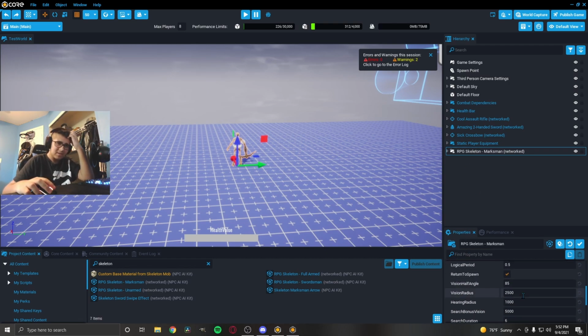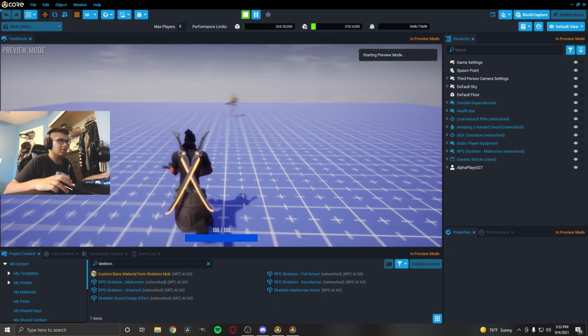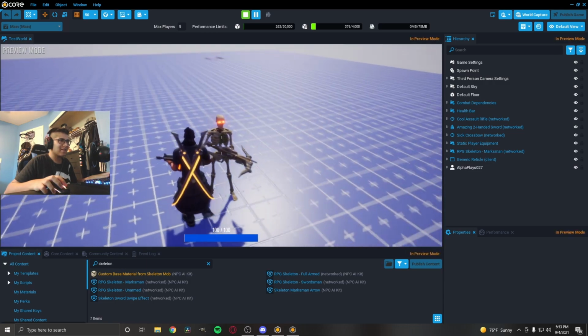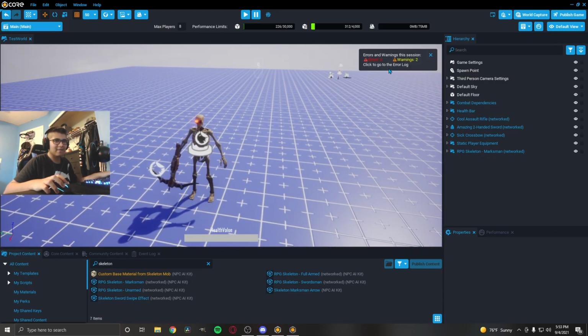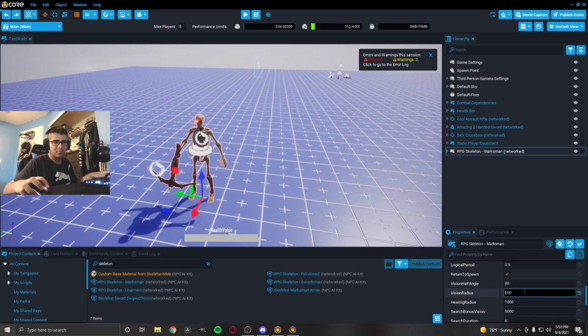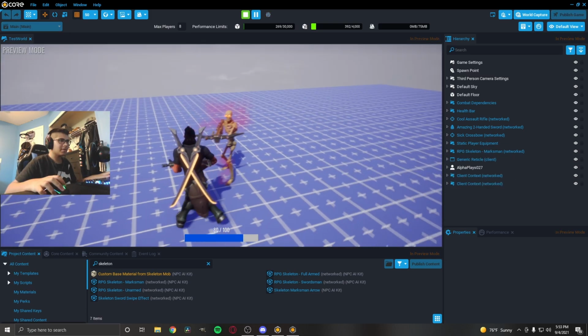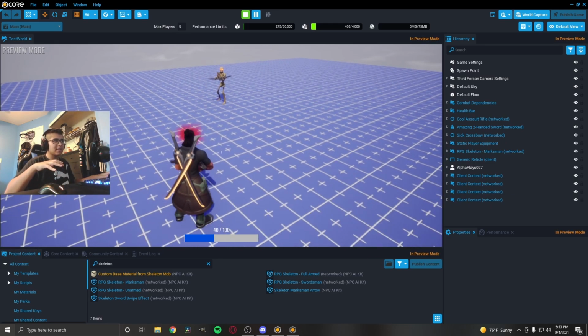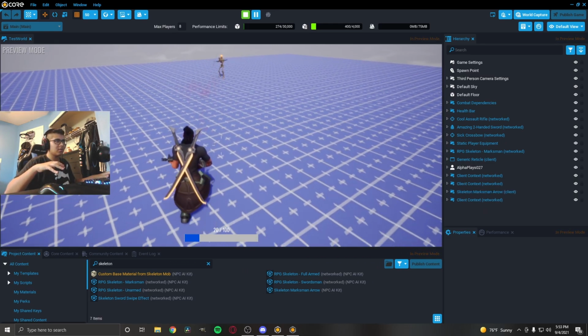I'm going to cover some of this vision radius. If I was to put this like at like 100, then I'm pretty sure his vision is going to suck. Yeah, so I would have to be like right here. Bro, he's not even attacking. How short is 100? Let's try like 500. Right there. So as you can see, that's just the radius that he will attack.